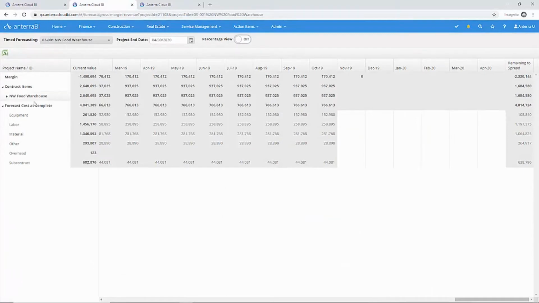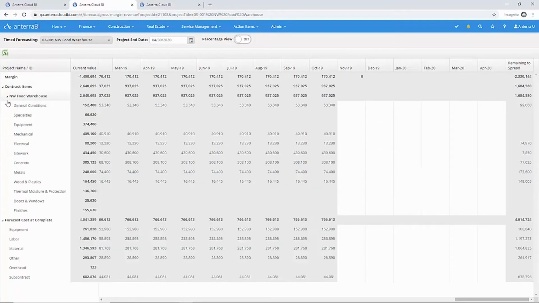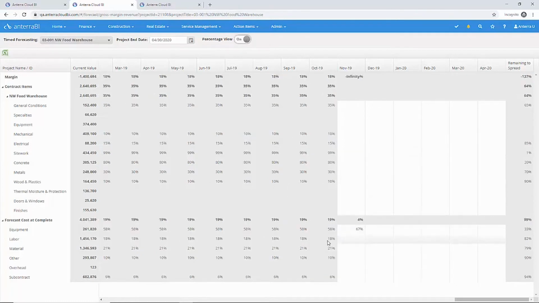Our time job forecast lets you spread out the contract dollars and cost type forecast so you have an up-to-date draw schedule for your customer and the beginnings of a cash flow for your company. You can spread out the contract or forecast cost dollars over the remaining months of the project and see your numbers in dollars or percentages.